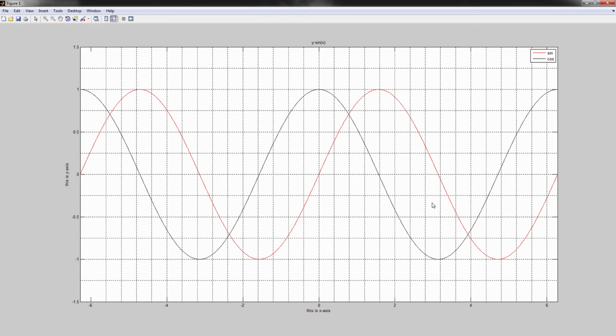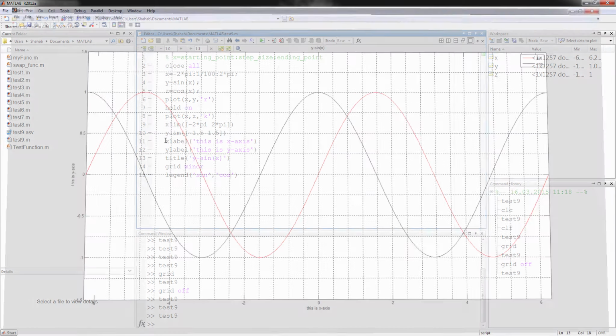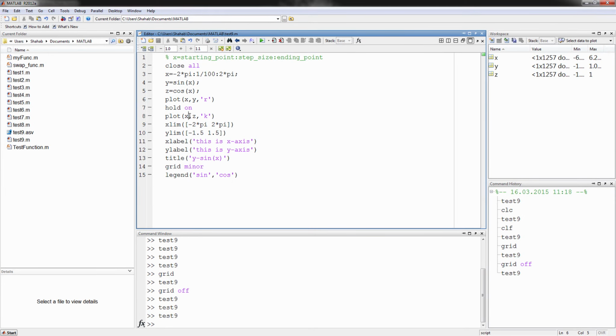The first one is sine, the second one is cosine. If you write cos and sine, then it will show that the red one is cosine and the black one is sine, which is not correct. So the sequence of this plotting is playing an important role.